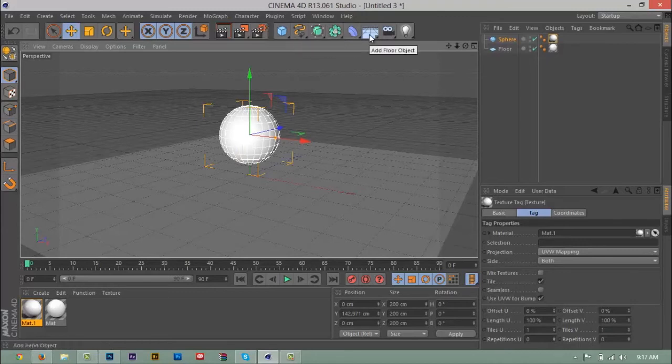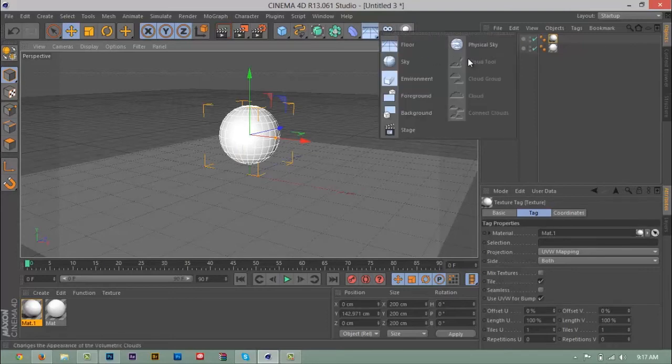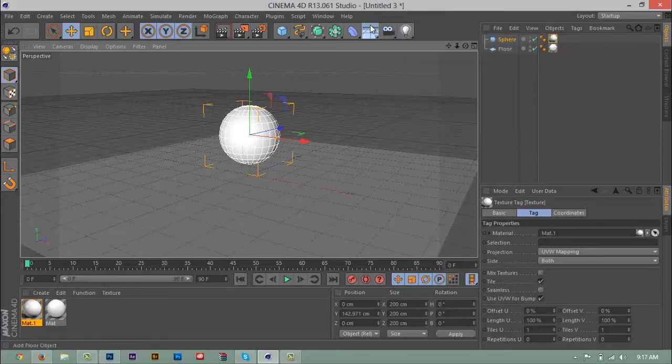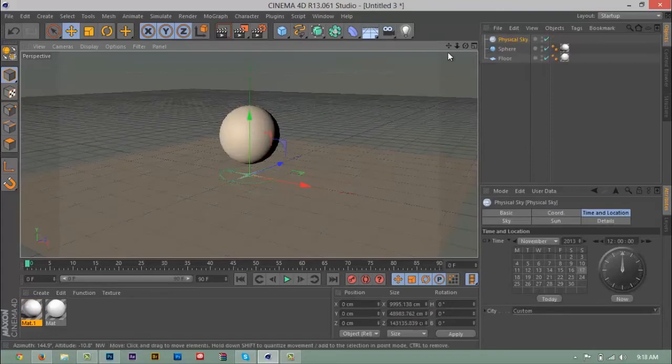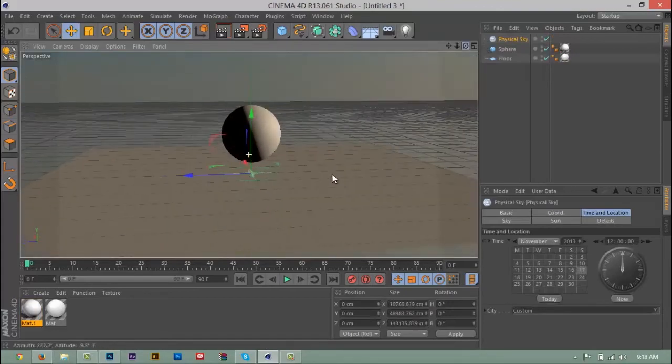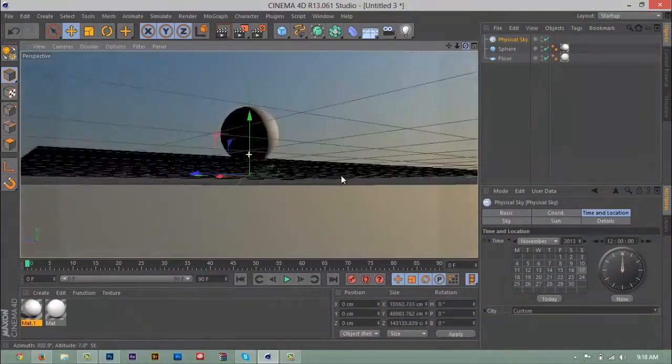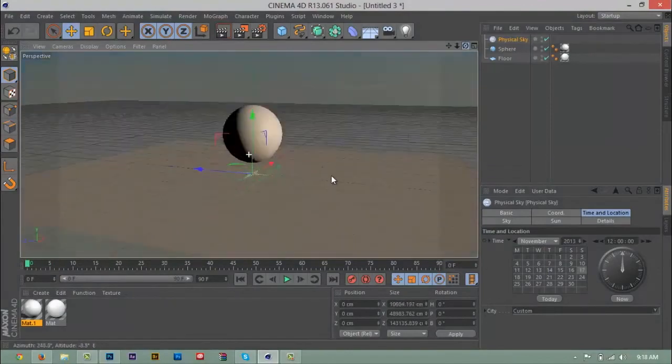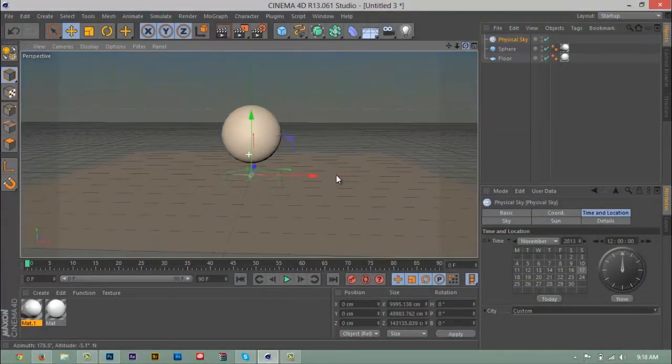Now, if we were to just add an area light, it wouldn't really do us justice. So something that really works well with the physical render is the physical sky. So if we go over here to our plane and physical sky, you can see once we do that, it adds a sky. You can see we have our sun up there, and it's kind of rising in the west and setting in the east.